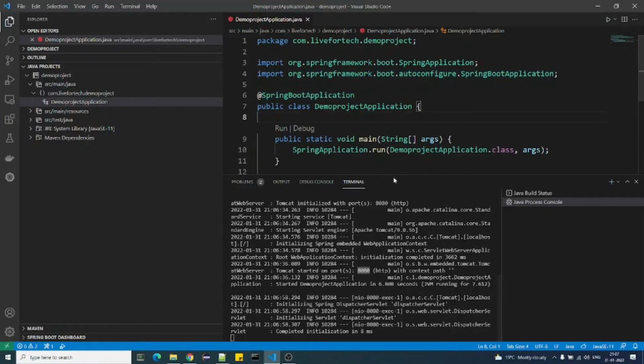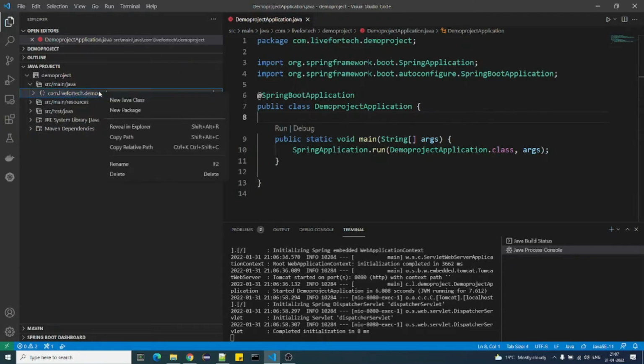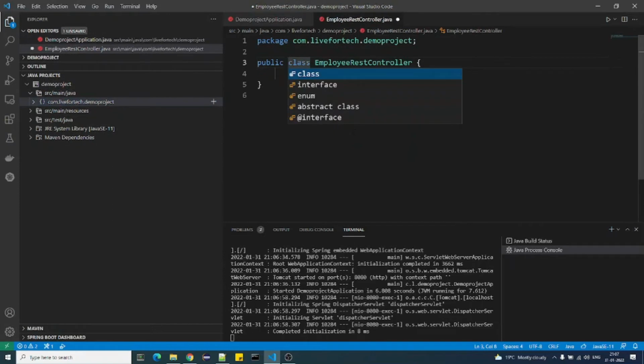Now what we can do, let's create a REST service. Okay, what we'll do, when you go here, click on the package, new Java class, put the class name EmployeeRestController, click enter. As soon as the file is created, it gives the option whether you want to create a class or interface or enum. Let's go with the class.